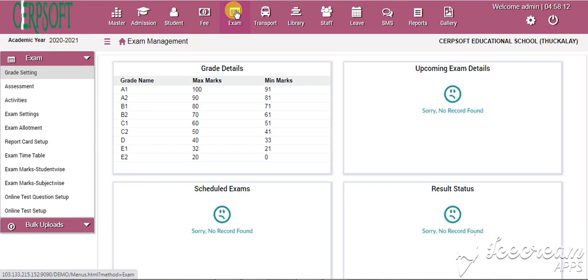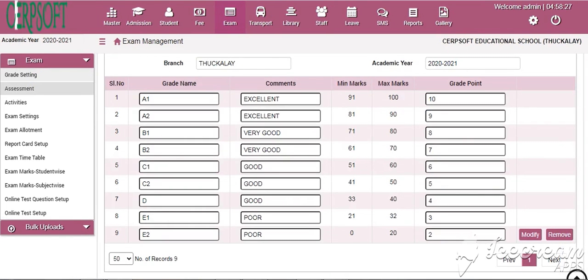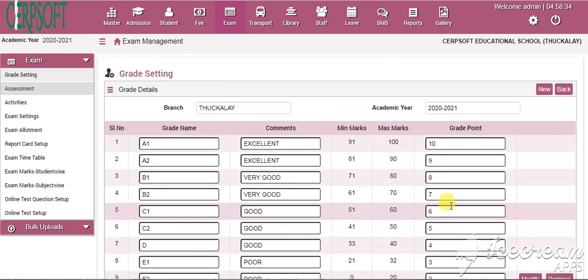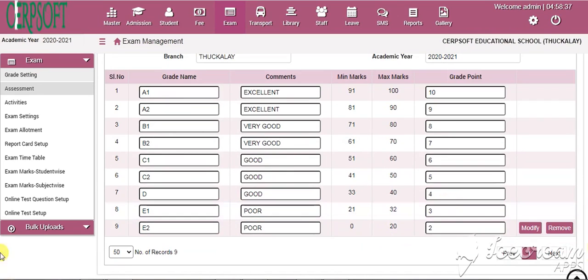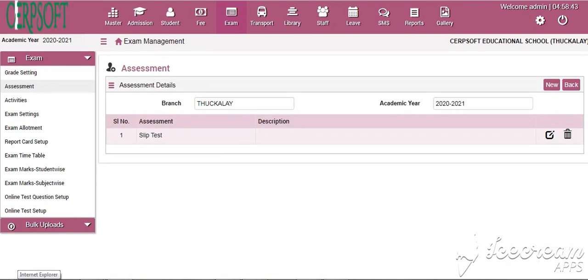Next we are going to see the exam module. In the exam module dashboard, it will show the grade details, upcoming exam details, result status and scheduled examination details. Next, how to set the grade. It depends upon whether it is a CBSE board or state board. The grade can be set like this. By clicking the new button, you can set the grade like this. If the school is having assessment, then assessment can also be set like this. Whether it is a slip test, whatever it is, it can be given by clicking the new button.